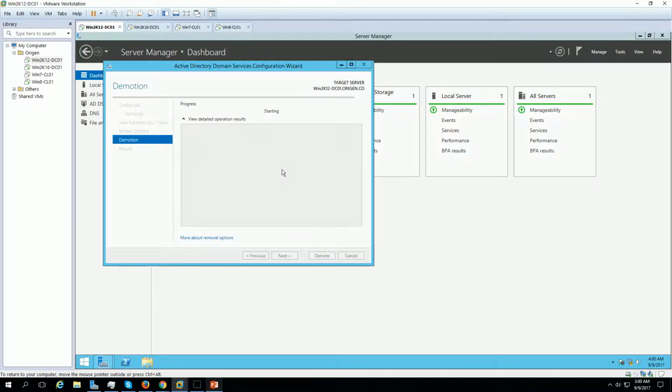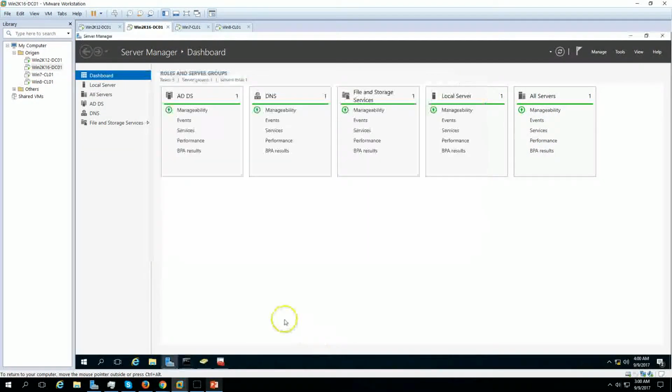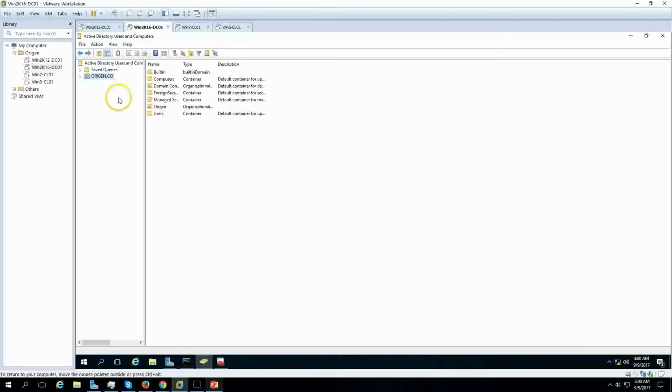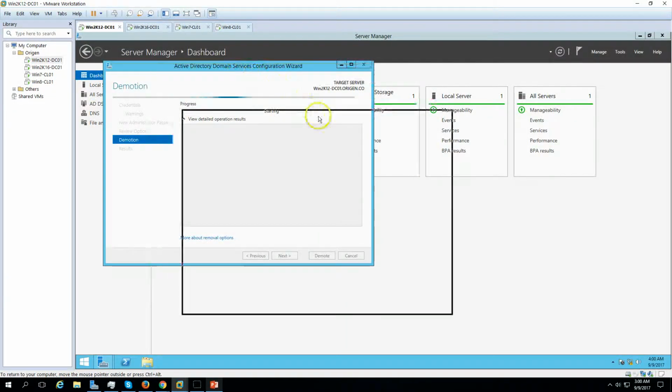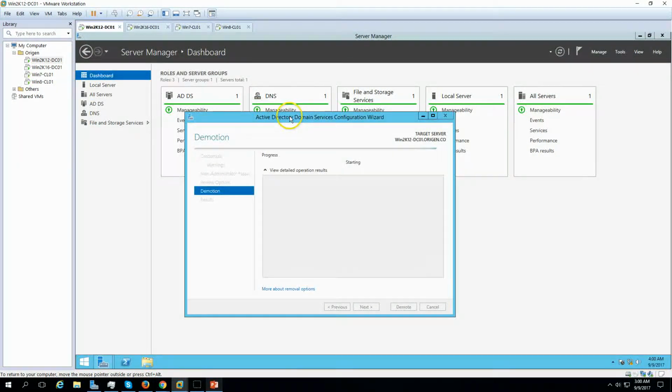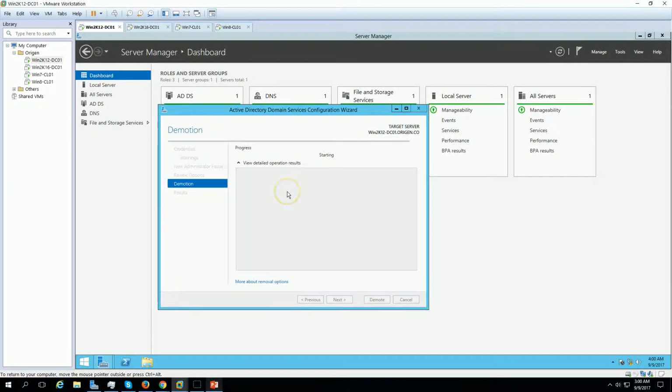and click on Demote, and now it's starting the process to demote this server from Active Directory domain controller. Soon, if you go to Active Directory, you can see the domain controllers. For now we have two domain controllers, and soon this server will be removed from Active Directory Domain Services. So it's running the demotion. It will take 2 or 3 minutes to get the demotion done.